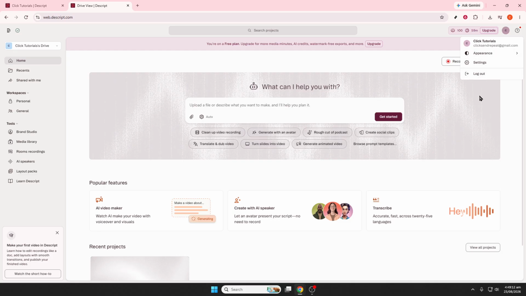Next, click New Project to bring in your media. You can import a video or audio file you already have, or if you're starting from scratch, you can use Descript's built-in recorder to capture your camera, microphone, or even your screen. This makes it a flexible tool whether you're editing a podcast, a talking head video, or a screen recording tutorial.